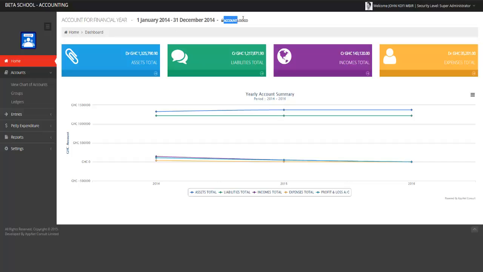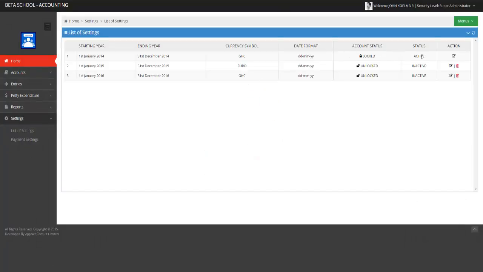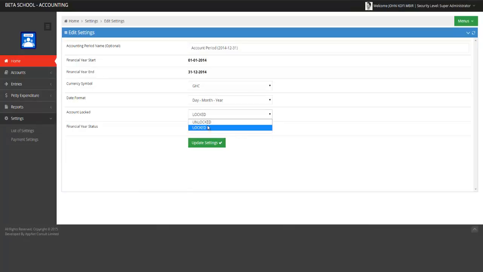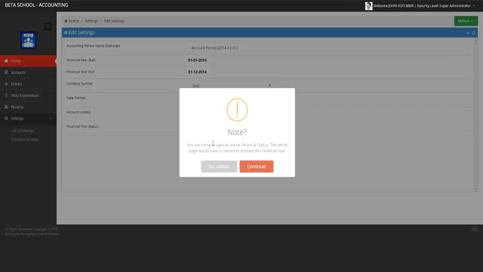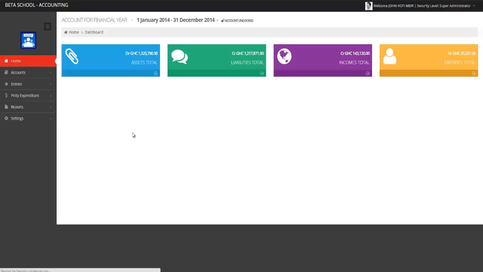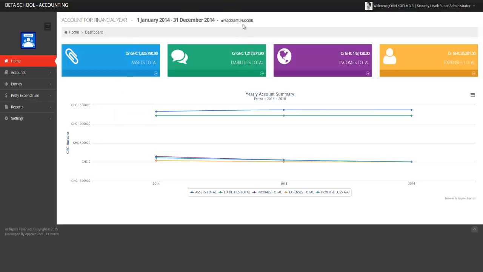and this account has been locked, meaning that no changes can be made to this account. If you want to unlock this account, you just come to settings that's been locked. So you click on edit, and then you click on unlocked, and then you just click on continue, and then the whole page will refresh, and then you see account unlocked.